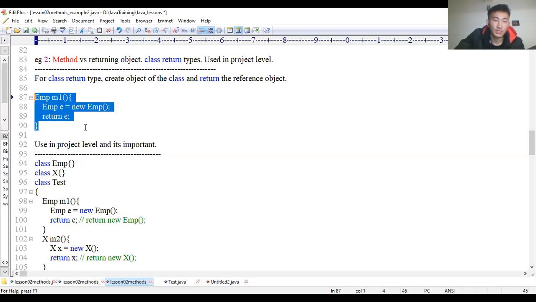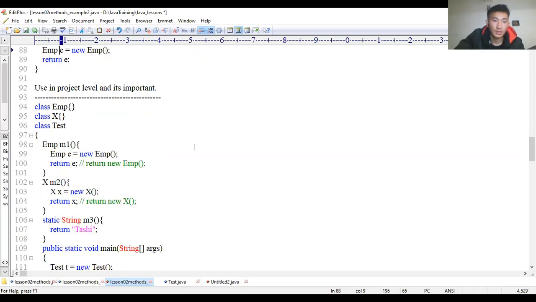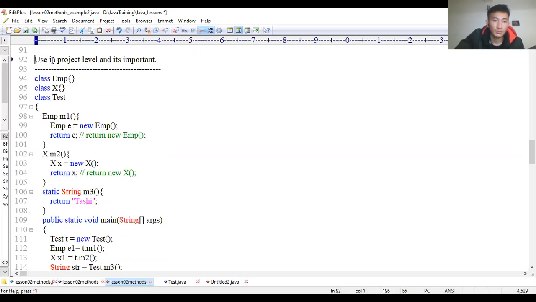So this is just the basics I'm teaching you here. This is how we are going to do it. If you have an object return type, I mean a class, then it should return an object. First, you have to create the object, then you can return the object reference. Here, the object reference is E. So here it is written: used at project level, and it is important.